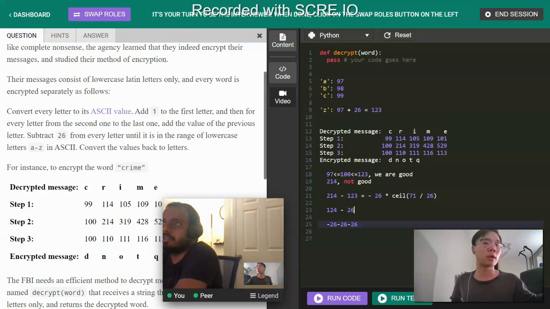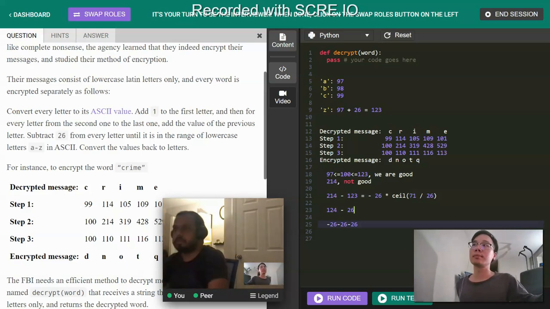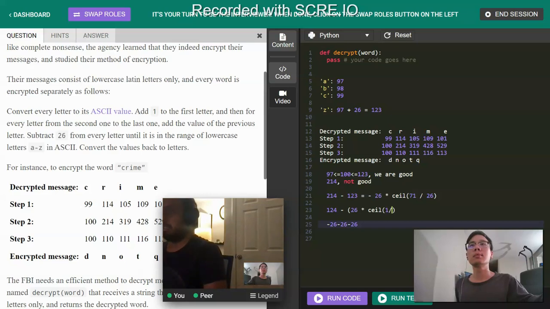Let me do the calculation. 124 minus 26 equal to 98. Yeah, that's okay, exactly what you need. For 124, you have to do minus 26. So if you apply this formula, that would be minus 26 into ceil of (124 minus 123) divided by 26, so that would be 1. So minus 26 into 1. Okay, I think the formula should work.